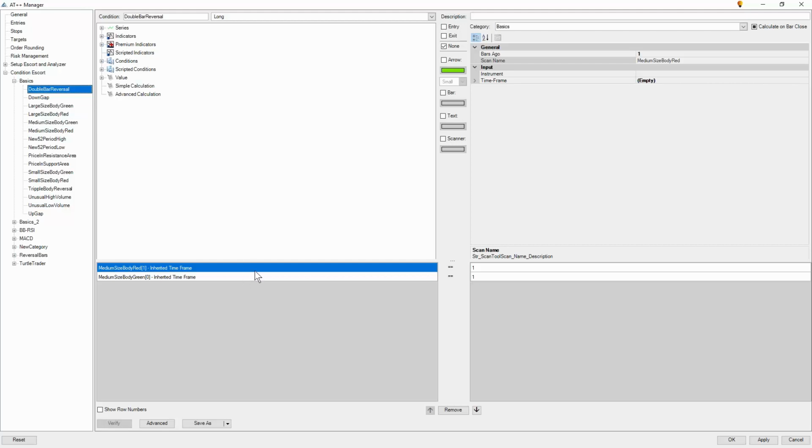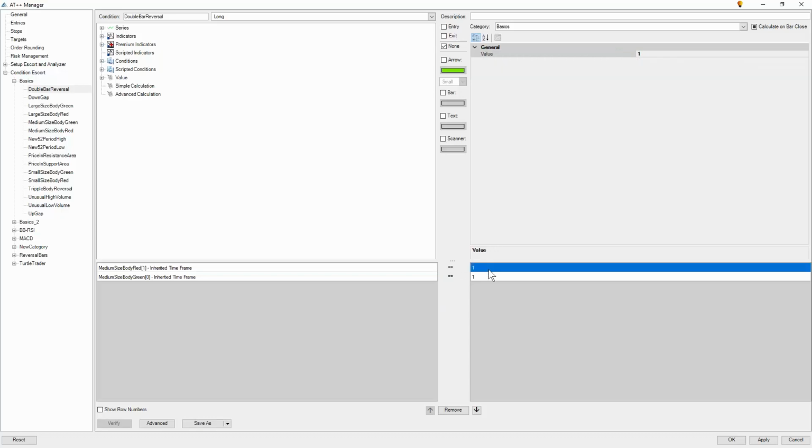So in a double bar reversal, I say I want to have a medium sized red candle, one in the past, this one. It is equal 1, this is the number, again this one. This would mean the medium sized body condition is true. 1 would mean true, 0 would mean it's not true.